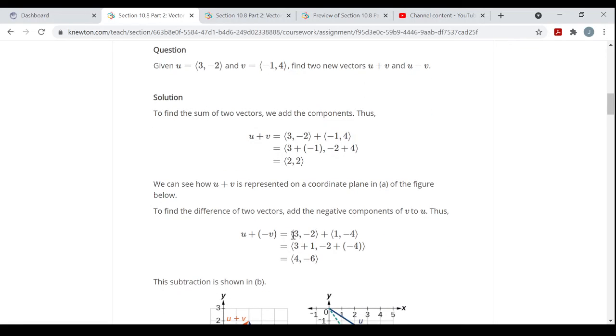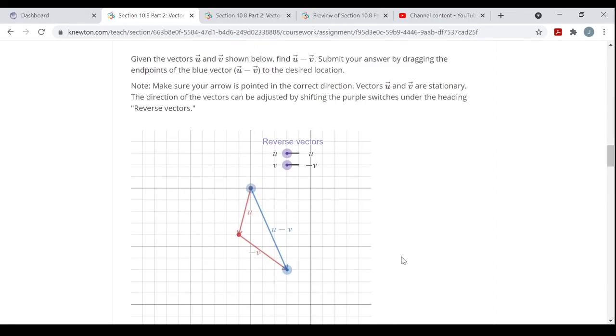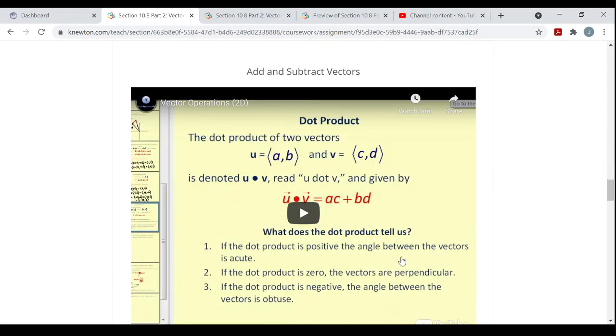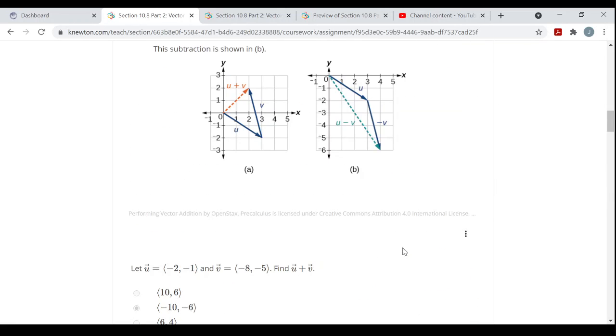And you do the same exact thing for subtraction. Just take 3 minus -1, which would be 3 plus 1, for the first component of u minus v, and -2 minus 4, which would be -2 plus -4, same thing for the second component. So adding and subtracting components is very simple, and they have some videos on it. Again, I'm not going to show you all of that.